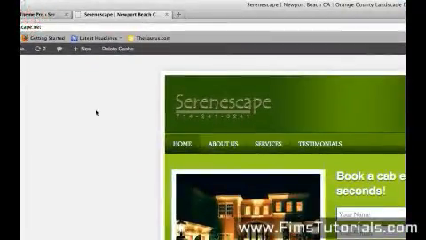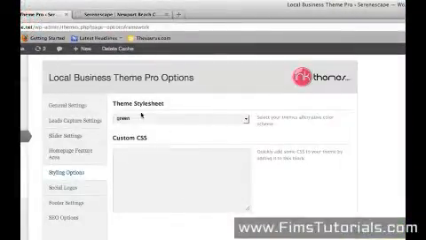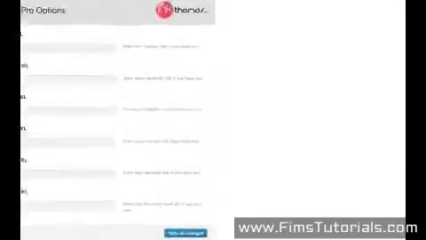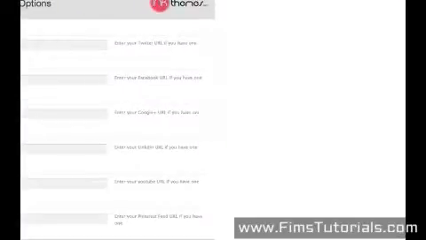Okay, so you get the idea. So like I said, the free version only comes with the blue, and the Pro comes with several of these. It looks like 1, 2, 3, 4, 5, 6, 7, 8, 9 or so, 9 or 10. Okay, then you have your social logos. This is another thing that's really important if you're a local business.